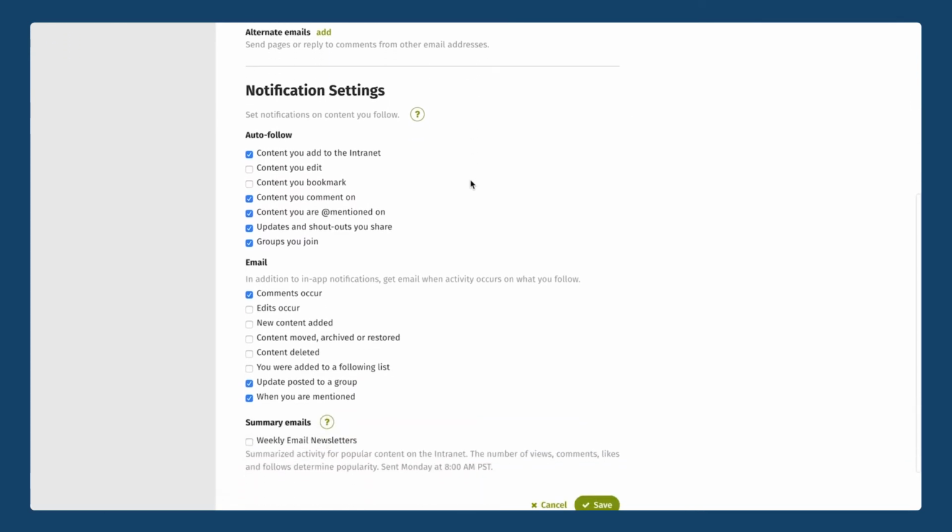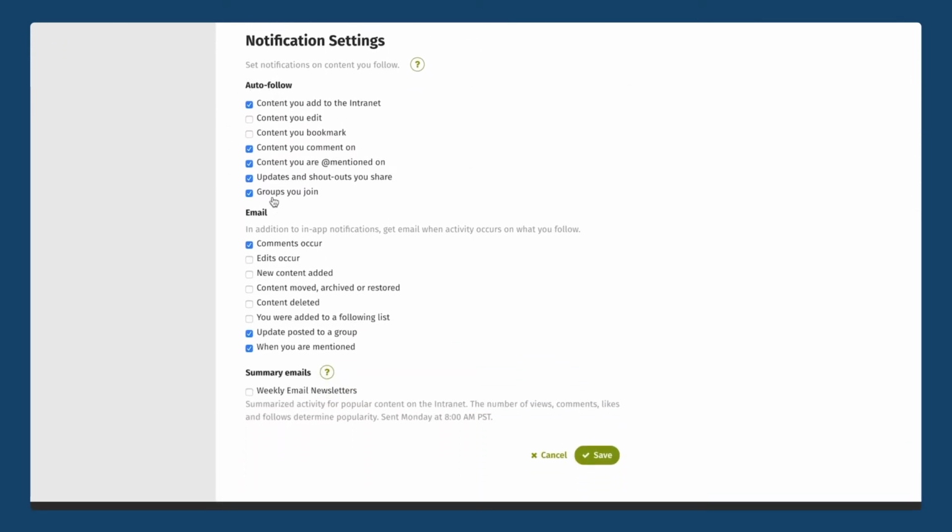And under the notification settings here, it will let you know what needs to happen for you to automatically follow a page, an article, or a file on the intranet. So every box that is checked here indicates that at that moment in time when this activity occurs, you're going to start following this content automatically. Whenever you add something to the intranet, any content where you have left a comment, anywhere where somebody has mentioned you, any updates and shoutouts that you share, and any group pages that you join or where you are made a member. You can play around with these notification settings.